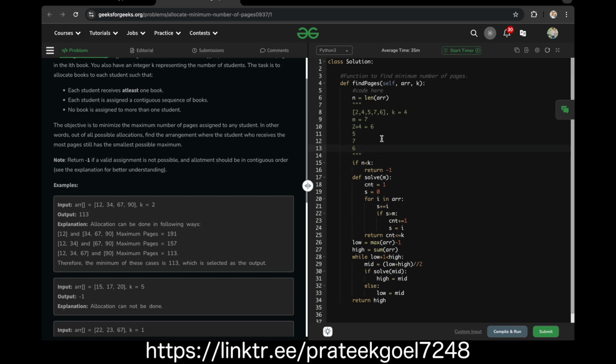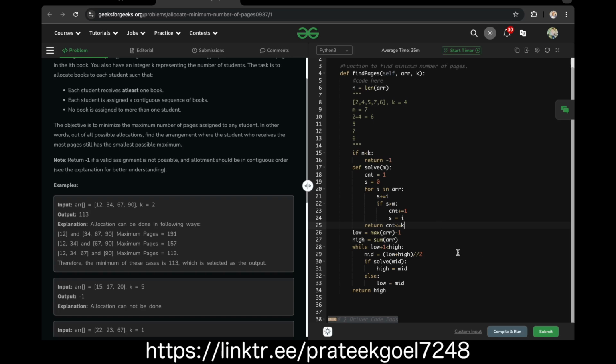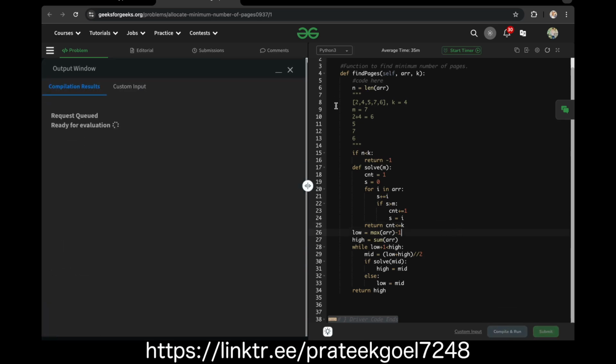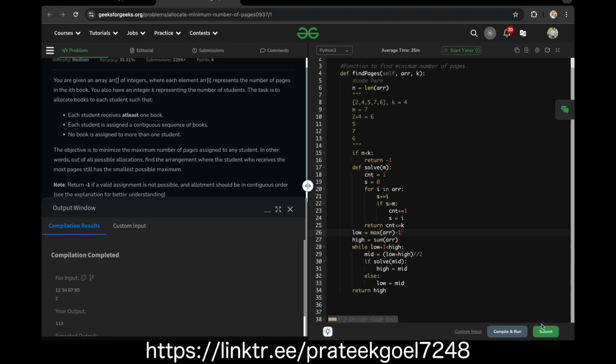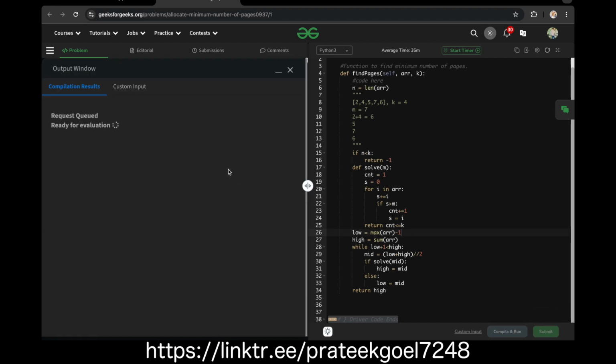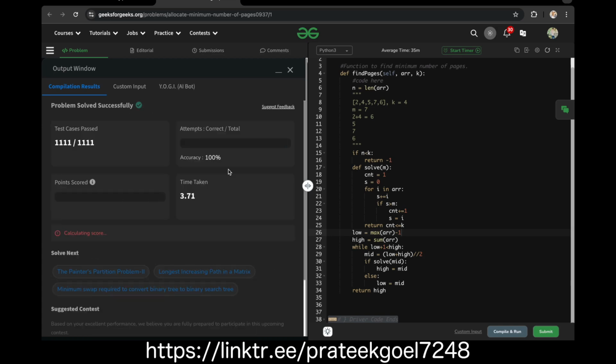After that, we check whether the student count is lesser than or equal to k. Let's try to run it. Okay, it is working. It is working fine.